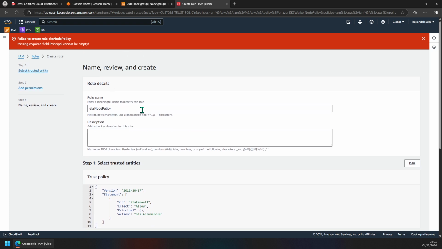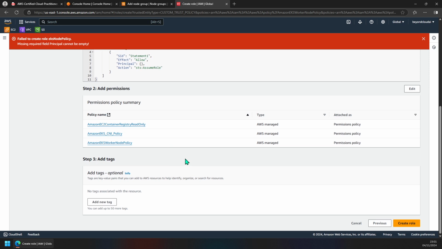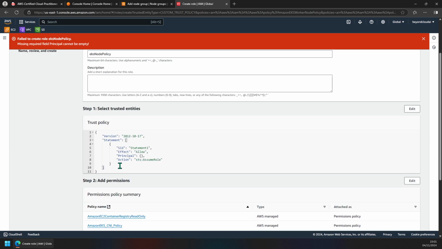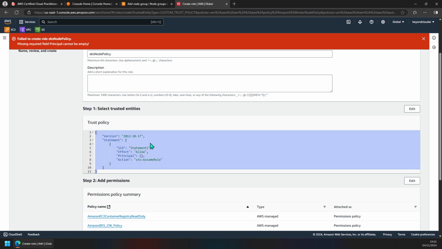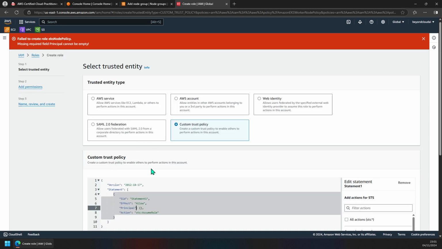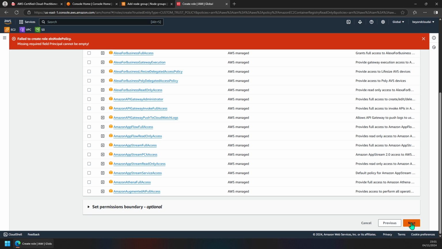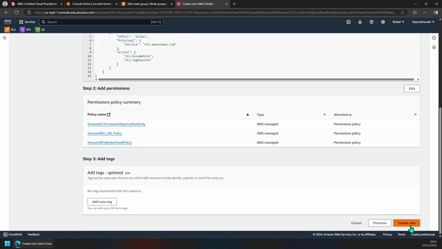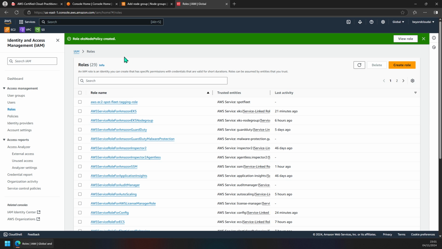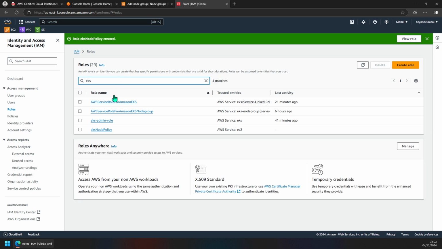The principal name is missing. Let me see if this is the right way to do it. Just give me one second. Let me copy paste this. Let's see if I'm able to modify this. I'll put it in a notepad, what I copy pasted just now. What I copy pasted is the trust policy.